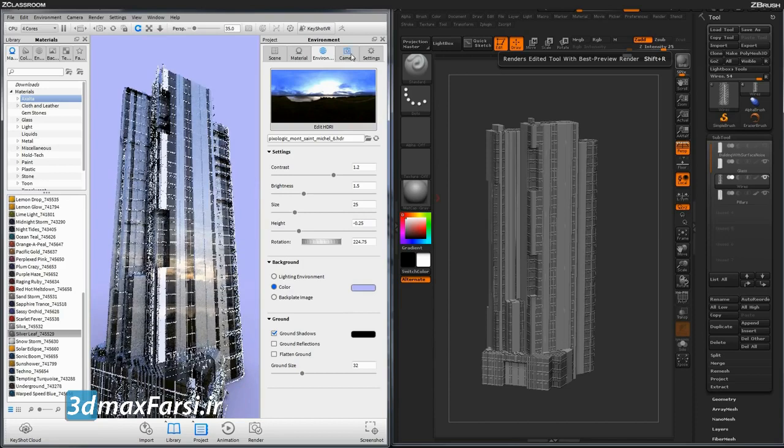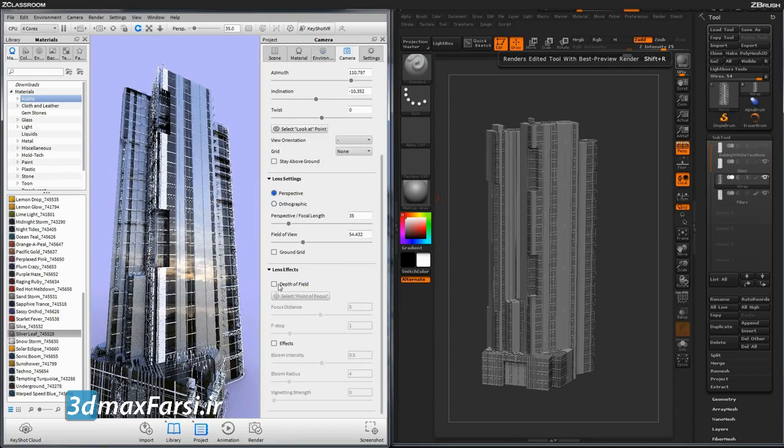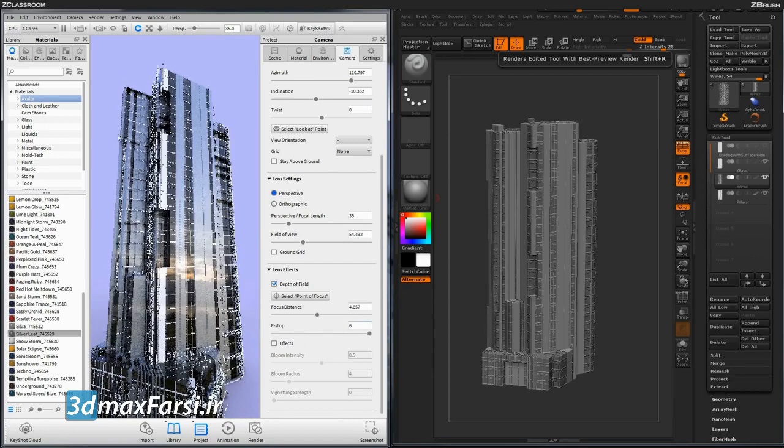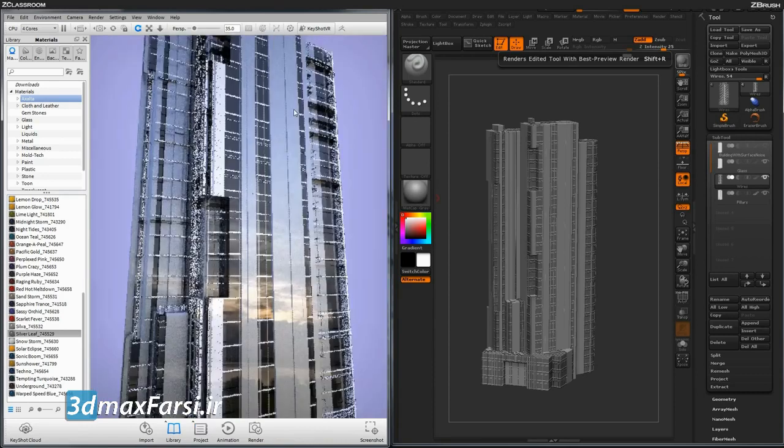Then I'm going to go to the camera tab up here and turn on depth of field really quick. I'm going to set the focus point to be this part of the building and just hit done. Then I'm going to change the f-stop, which increases the blur depth there. Then I'm going to turn on this effects slider and put a little bit of vignetting on the scene, and maybe increase the bloom radius just a tad, and maybe the bloom intensity. Then I'm going to hit spacebar to close the project tab.